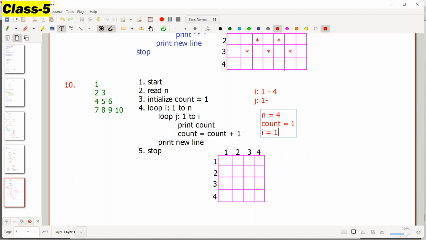So the I value is 1, so the loop will run from 1 to 1 only, which means it's going to run only 1 time. Now control comes here for the first row, first column. The I value, that is the row value, is 1. The j value will get the value as 1, and it's going to run only 1 time.